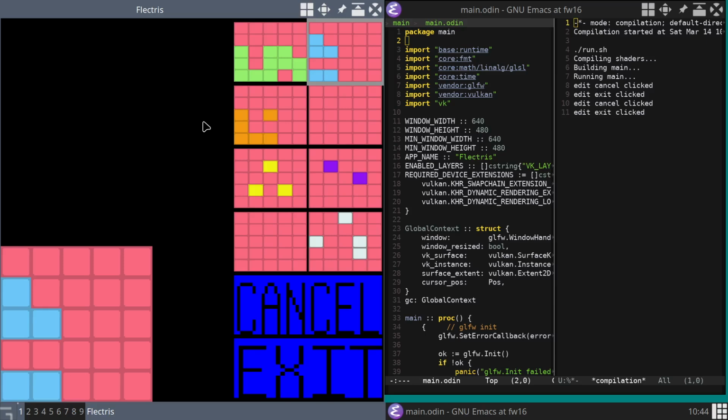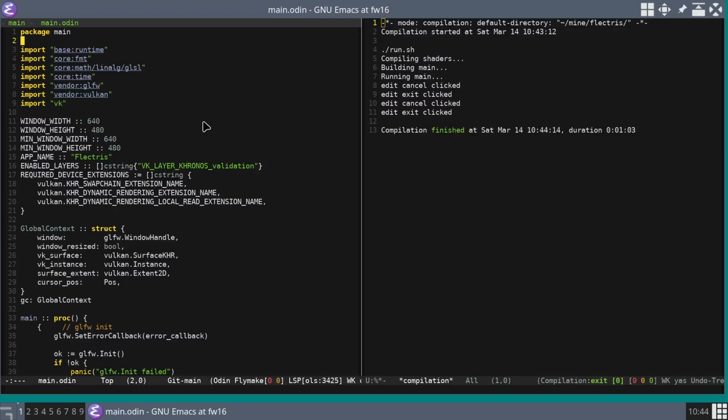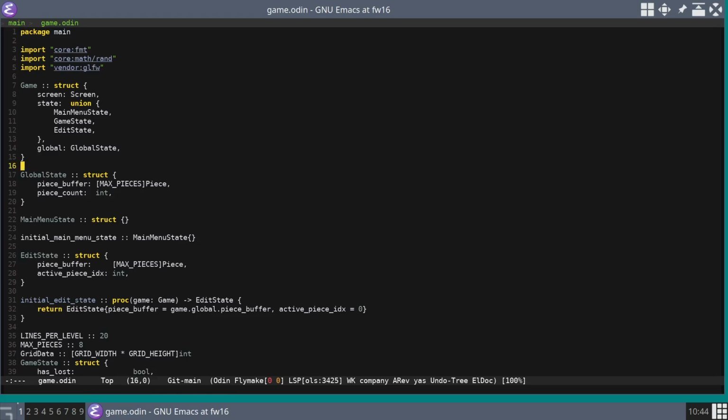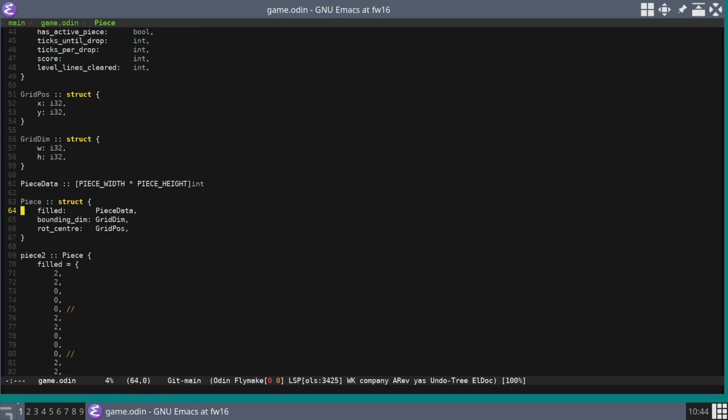Okay. Now, one thing to say is I think that I've made a bit of an oversight as I've been working on this. The code has this piece type. So if I can go and find, where would it be? I guess in game, Odin. Is it used in here anywhere? Yeah, so we have this global state piece buffer that contains piece, which has our filled information that tells us which of that 5x5 grid is filled. And it has this bounding dim on it.